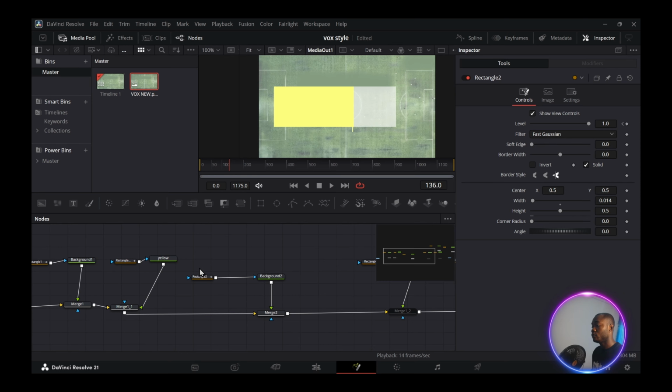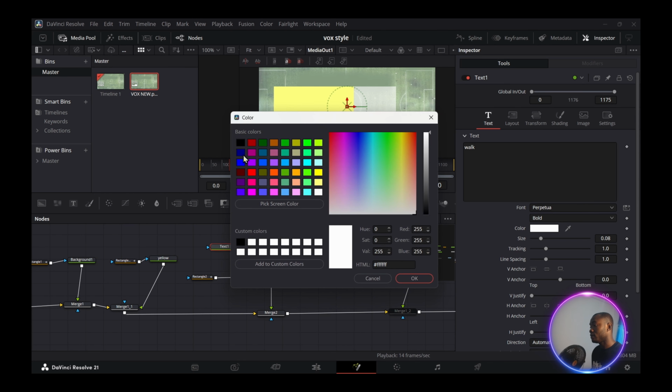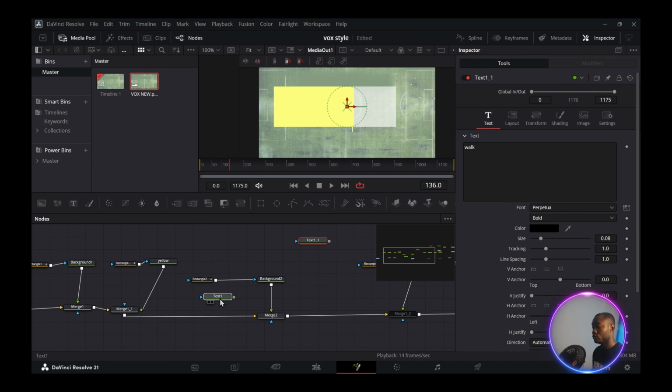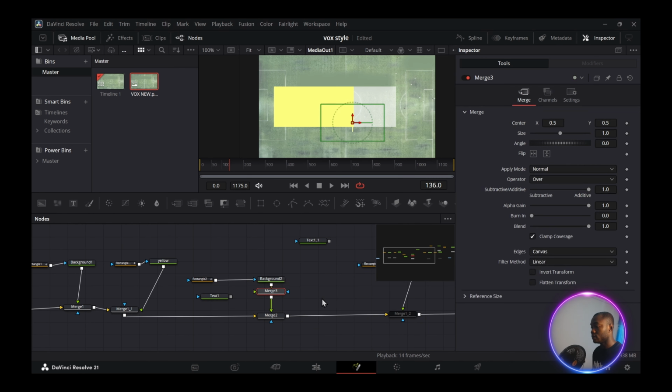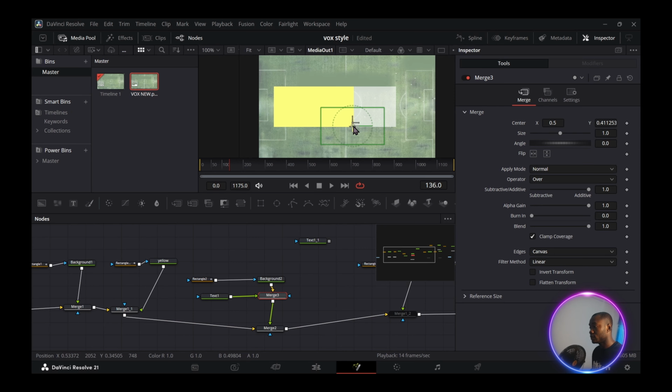Now, you can decide to add text. The text, change the font to perpetual, then the color to black, Ctrl C to copy, then Ctrl V to paste. So I'm going to click on this background, Shift and Space, add an image, connect this text to it as a foreground. Click on the image and drag down the text.